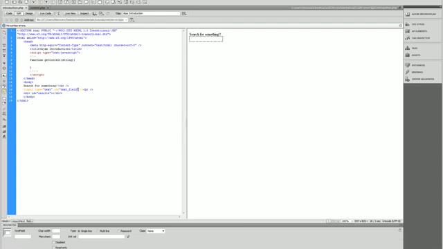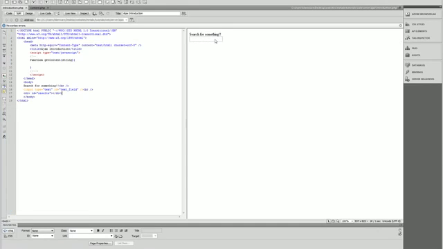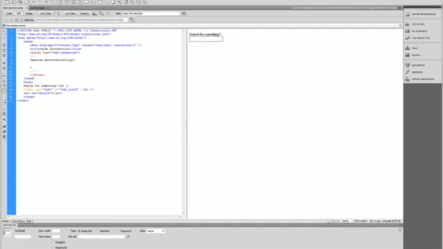Okay, so now we have just a little text box we can type into, and it's not going to do anything at the moment because we haven't got any JavaScript calling in there, but we'll get to that shortly. Actually, we'll get to that right now.